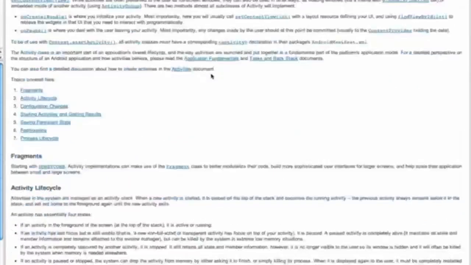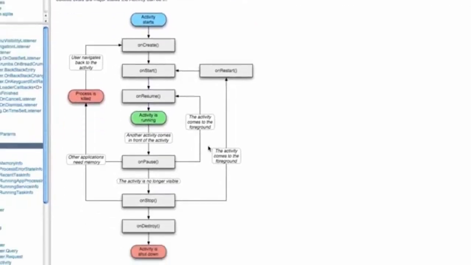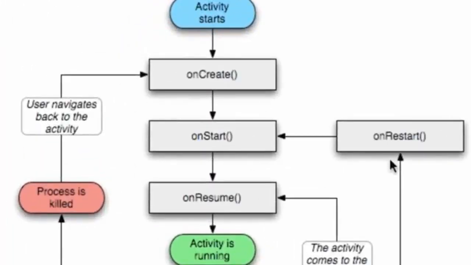Just search activity and it'll go to the life cycle of the activity. That's where you guys can find this. I'm just going to talk through the life cycle and which methods are important for the most part.